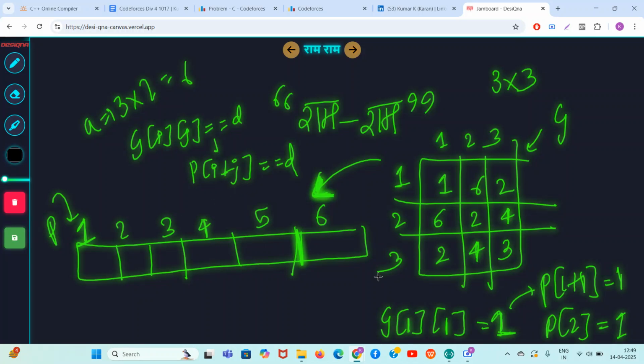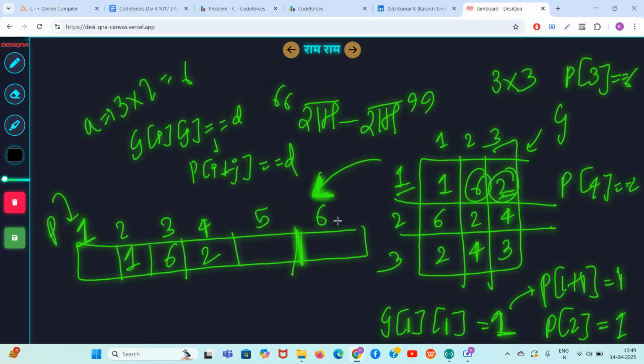You know that P of 2 is 1. So here I will write 1. Now guys, you travel this. This is P of 1 comma 2. So this means P of 3 is 6. So I will write P of 3 is 6. Then this means P of 1 and 3, P of 4 is 2. So I write a 2 here.